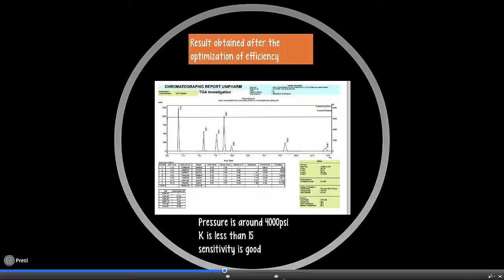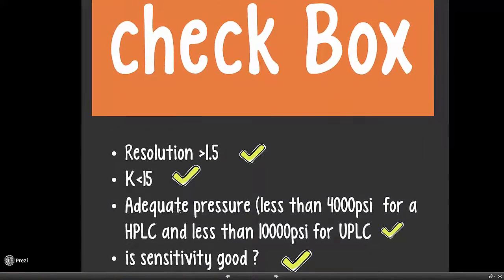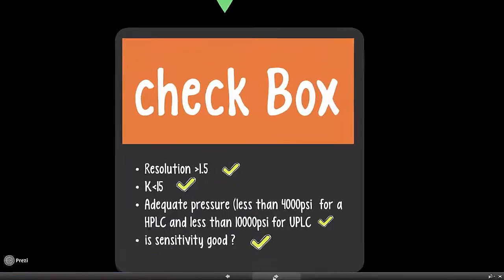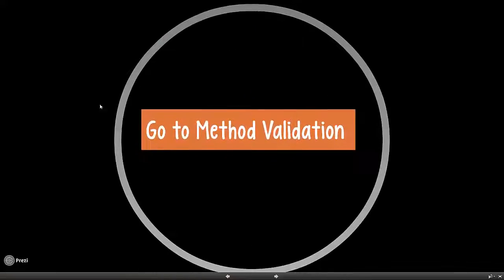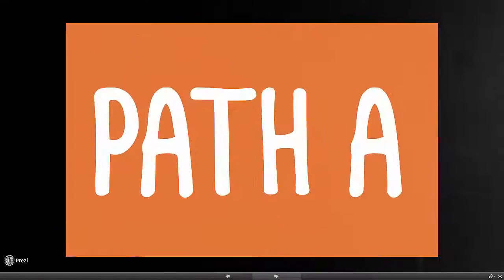So we can see that the resolution is more than 1.5 K. It's within the specified range, which is good. So now what we need to do is go to validation method, which we're gonna talk about later in our presentation. So now let's go to part A.